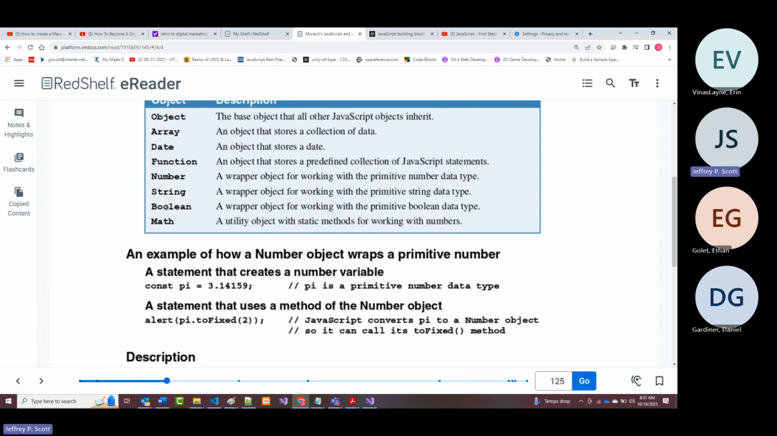Then there's math. JavaScript has the ability to find out the square root of something for you, the biggest value in a group of numbers, the smallest in a group of numbers, square root, square, and there's a bunch of other stuff.